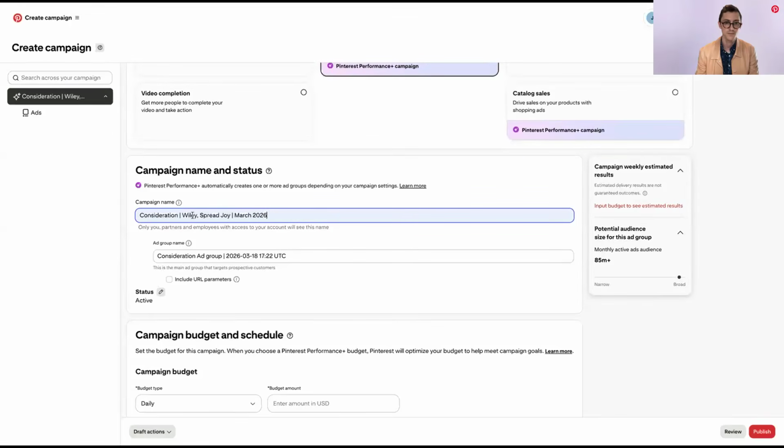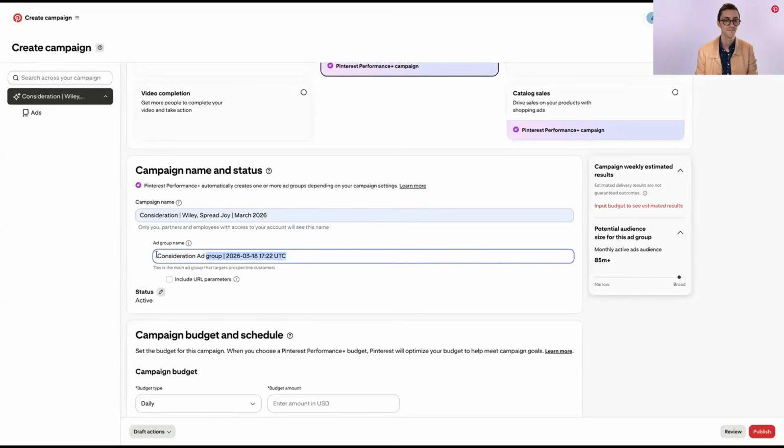Wiley is the name of my parents' dog who passed away last year, and he is the focal point of my advertisements.